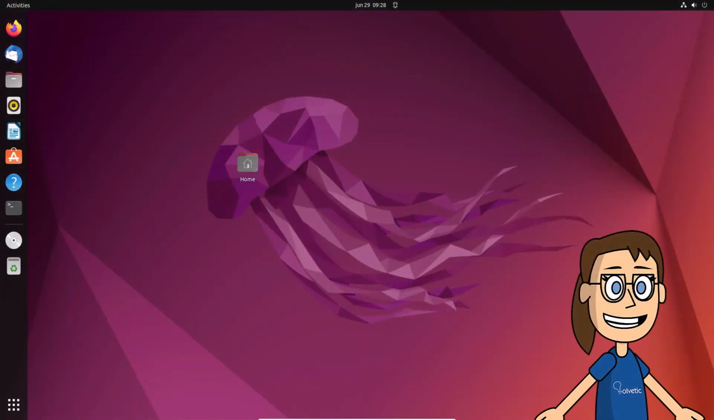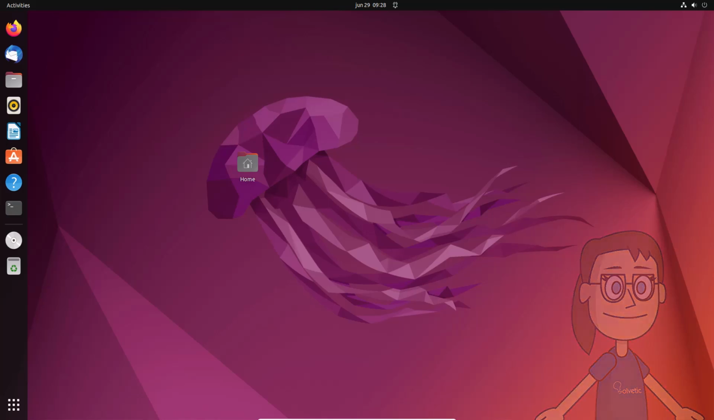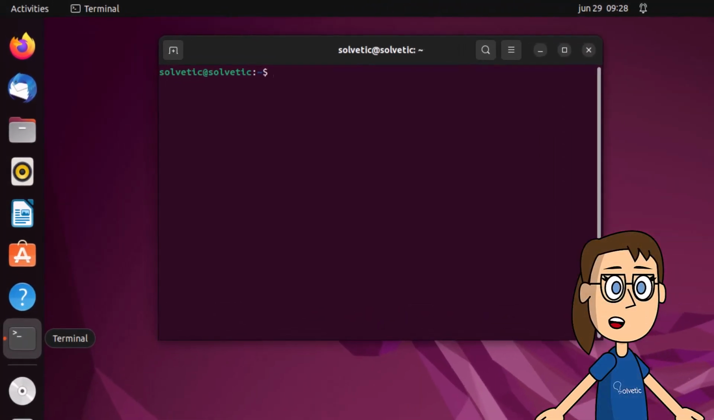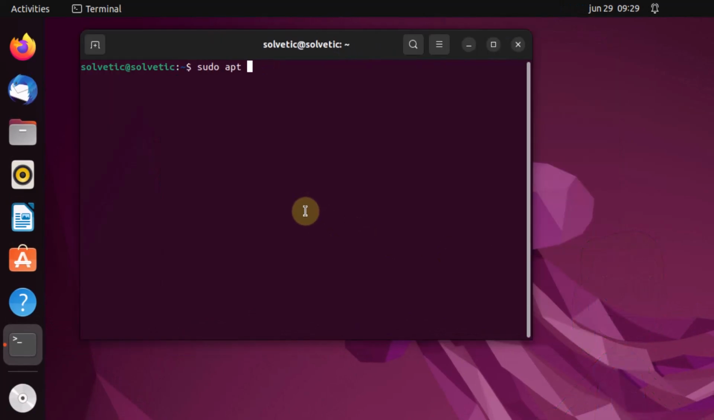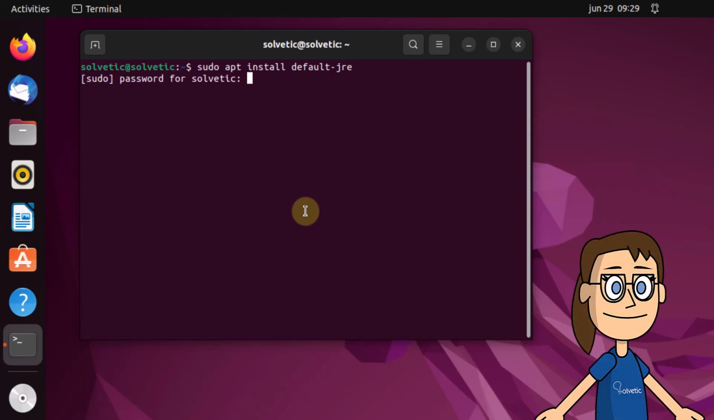Today in Solvetic, we will see how to install Eclipse IDE completely. To start, open the terminal. Run the on-screen command sudo apt install to install JRE. You must enter the password and then the letter Y to confirm this process.